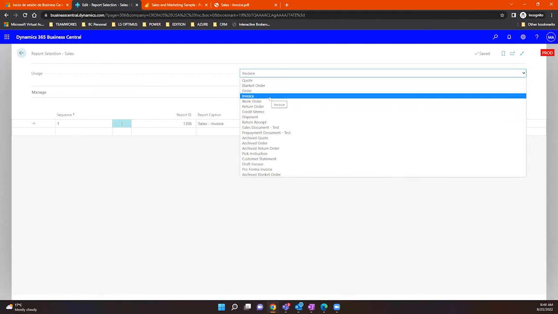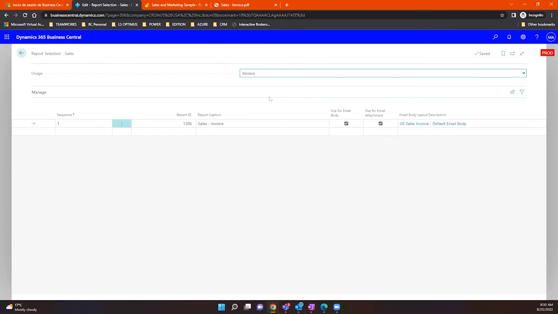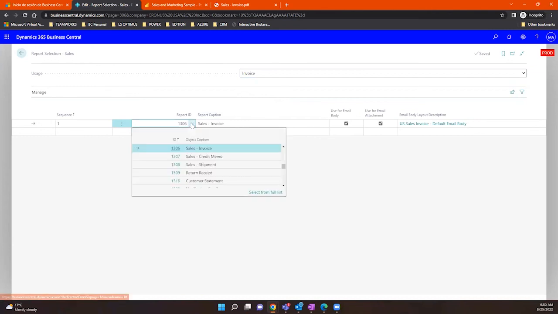So for now, I just need to check and select the invoice. And for me, I have just the report 1306, which is the sales invoice. If you want, you as well can customize or create a new report whenever you need that. You need to purchase new objects, we call them like that. In order to bring more, you will need to purchase reports, just to come and use this object.